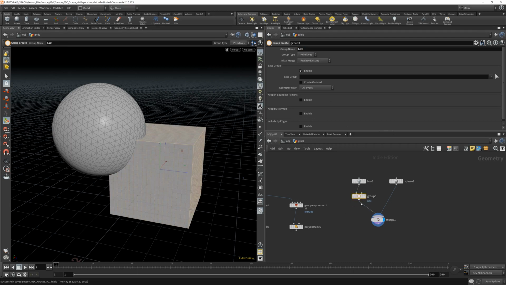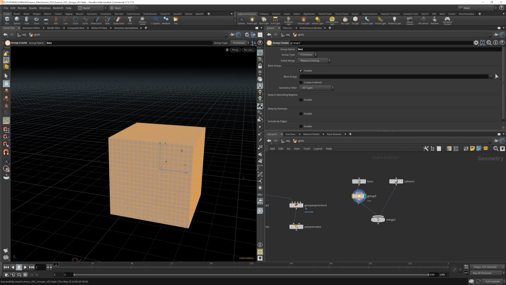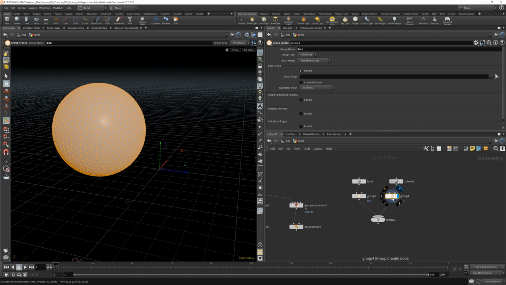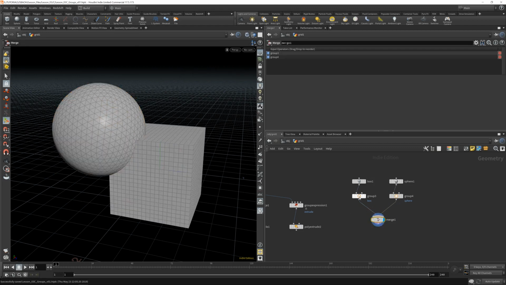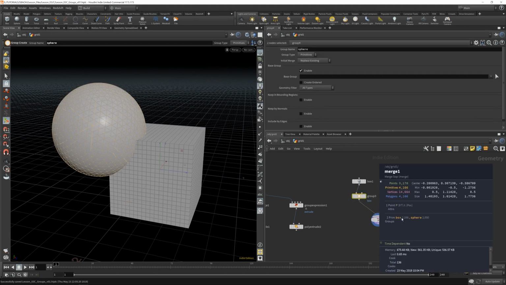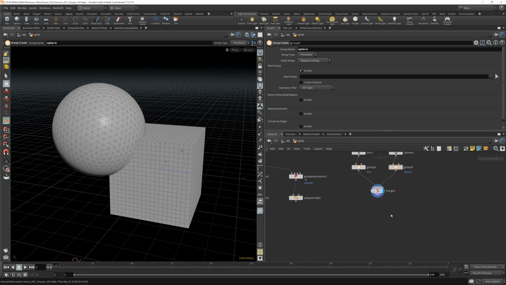And you can see that if I go and set the flag here, it is selecting all of our box. I'm just going to option drag that over here, and I'm going to rename this one sphere. So you can see now down here on our merge, where we've merged the box and sphere together with groups assigned to them, we have two primitive groups, our box with 2,166 primitives and our sphere with 2,000 primitives. So now if I did some operation on them and wanted to split them back apart, I would have groups in which I could do that.